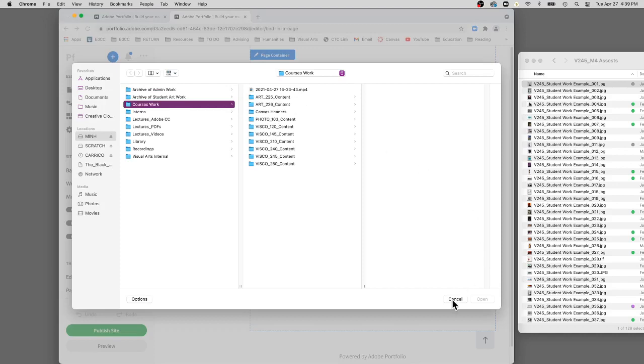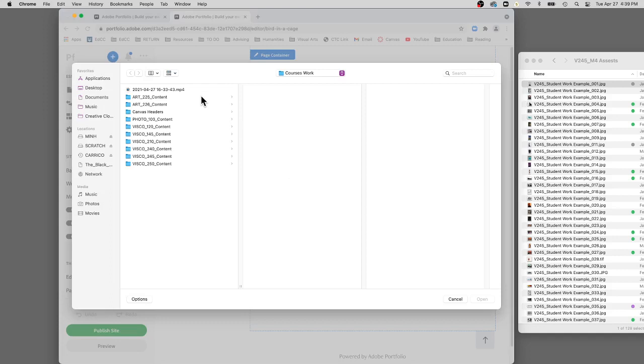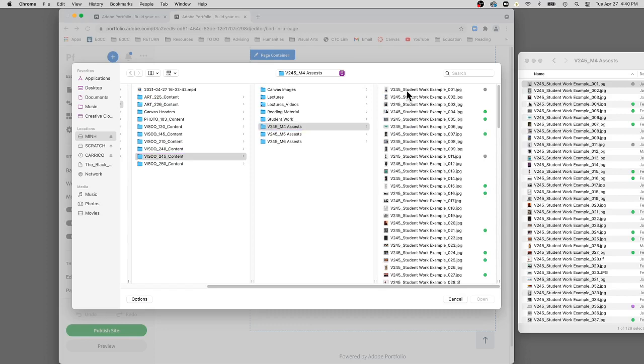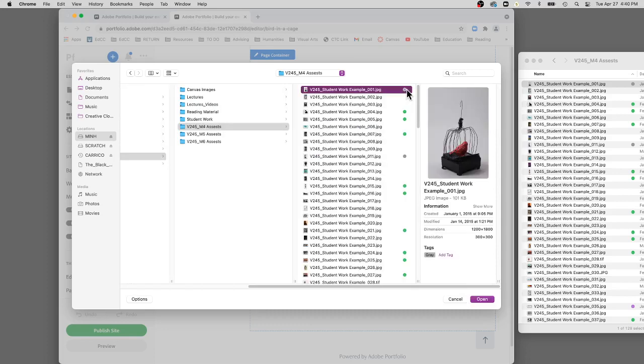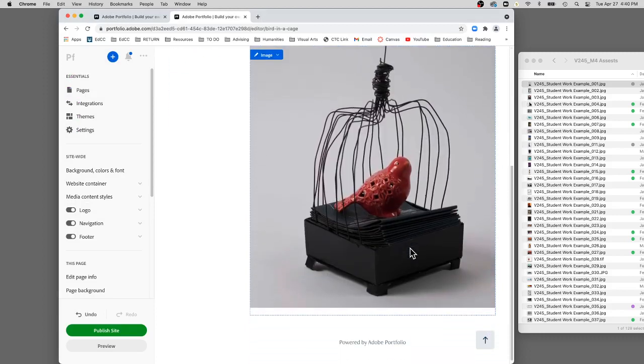Whoops, can I do it? Oh, it asked me to do it this way. So I'm going to just hunt it down in my folders real quick. See if I can. There we go. And there's that first file, bird in a cage. And I want to say open. And it puts the image in there.